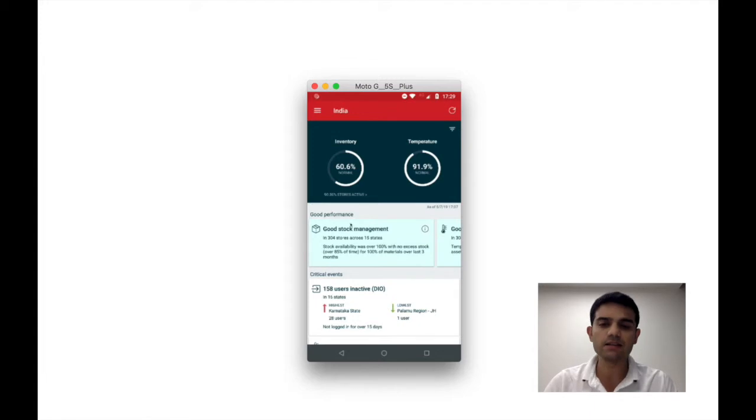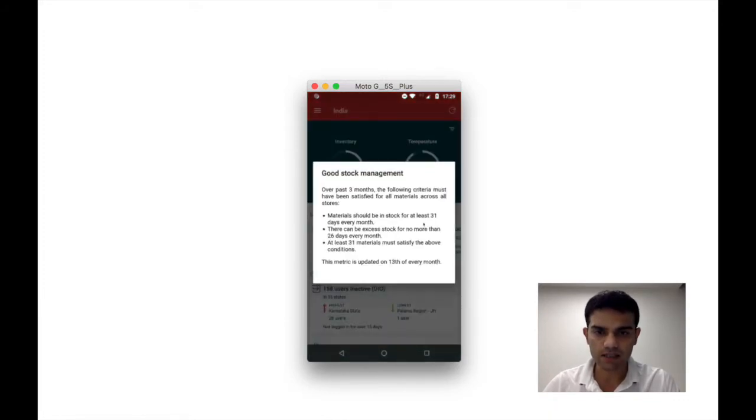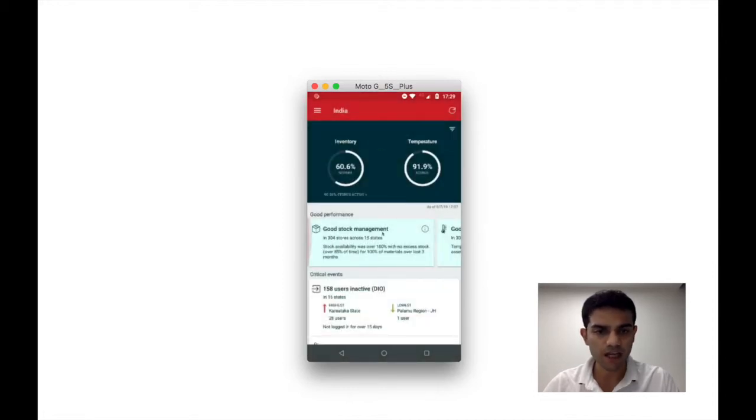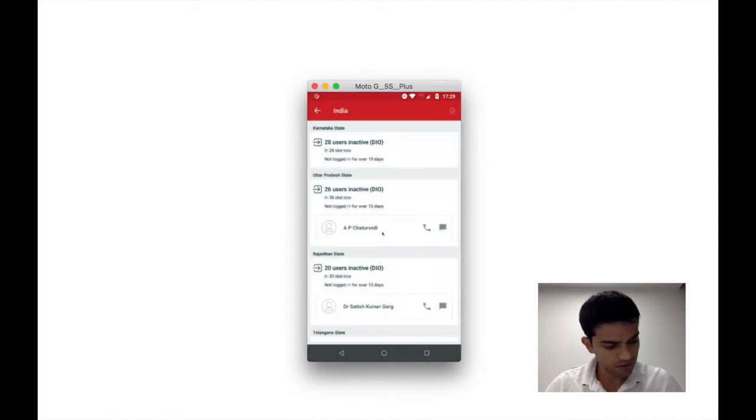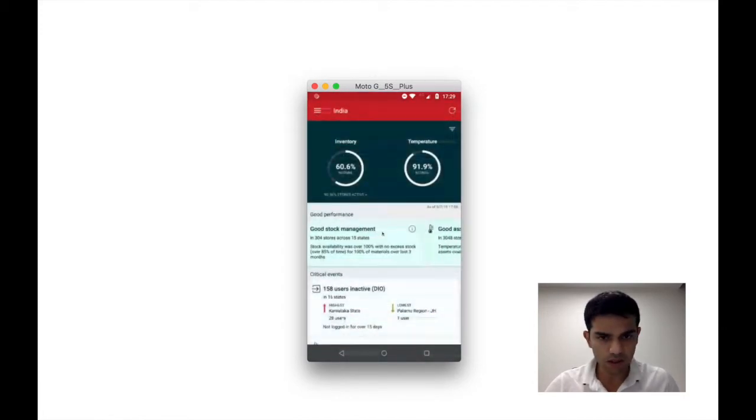Below that, what you can see here is something that we call good performance indicators. So there are different parameters based on which good performance can be set, and this is completely configurable. We can configure these thresholds based on whatever is required. So here there is good performance in terms of stock availability. If I click on this exclamatory icon, it tells me the definition for good stock performance. If I just go back, if I scroll this to the left, I'll see good asset management. This is essentially good monitoring, good maintenance of cold chain equipment.